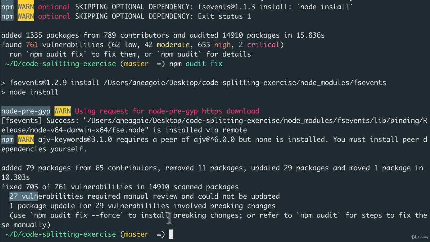Although I recommend actually going through the packages and making sure that we want to update them, because this is a simple project, we won't have any breaking changes. We can just run npm audit fix --force to make sure we fix all the remaining vulnerabilities.